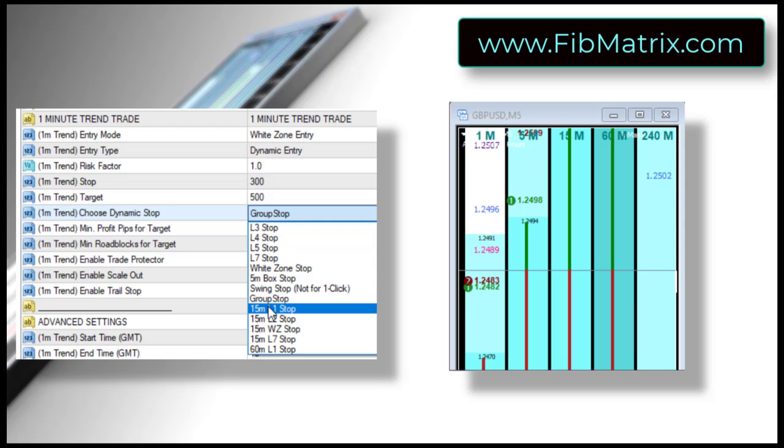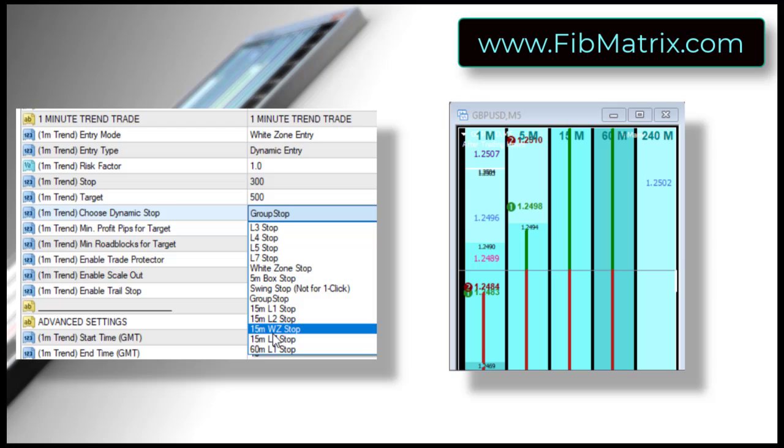Everything else, if it's a 5-minute L1, that's the same as a 5-minute box. The L1 is the box. Maybe I should change that to 5-minute L1 to be more specific. All these, in fact, this probably needs a 5-minute L2 stop as well. But all these will require a candle close if you have that candle close requirement set to true. If not, a 3-pip break is all that is required.